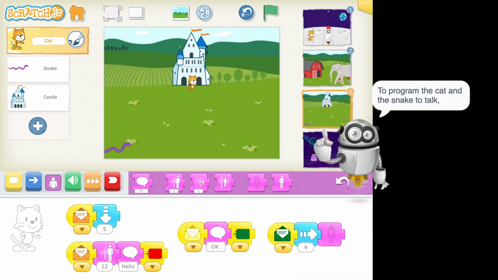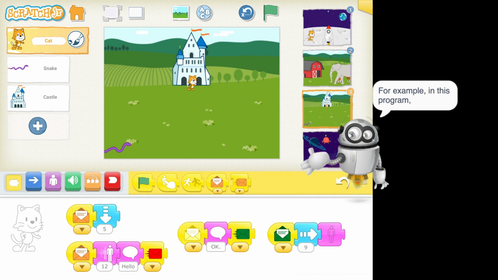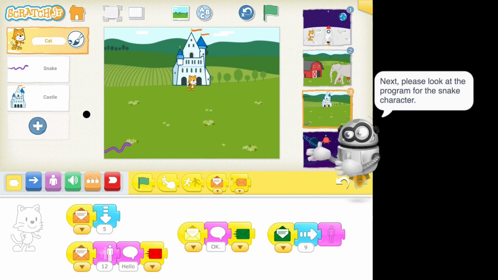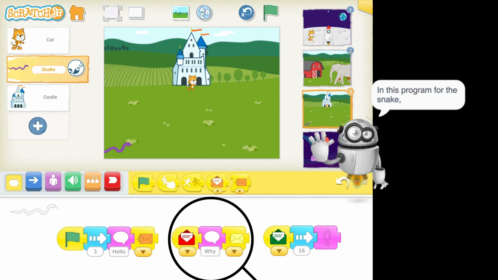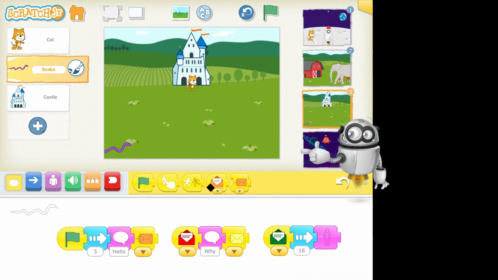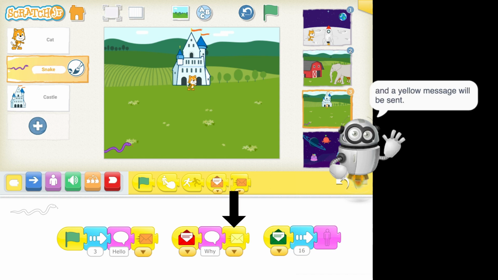To program the cat and the snake to talk, I use the message blocks in the Triggering blocks category. For example, in this program, after the cat says hello, Mr. Snake, a red message is sent. Next, please look at the program for the snake character. In this program for the snake, when the snake receives a red message, it says "Why don't we go out?" and a yellow message will be sent.